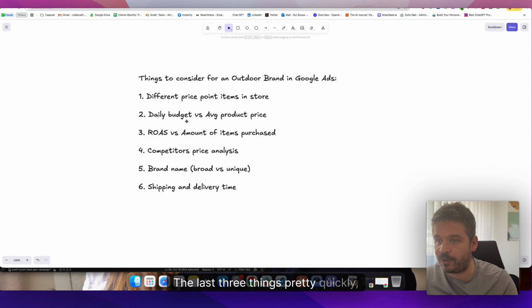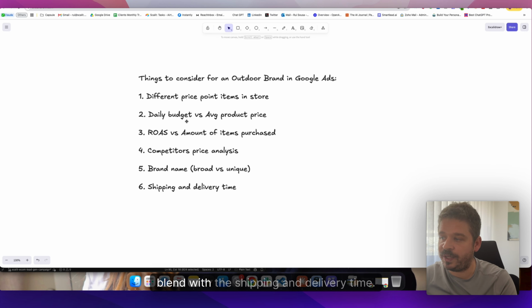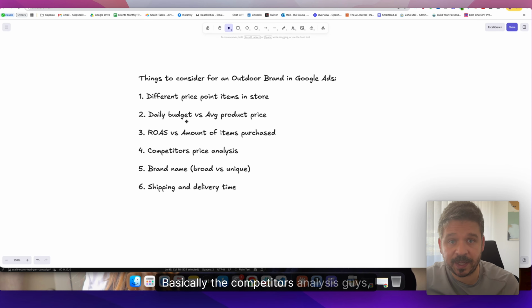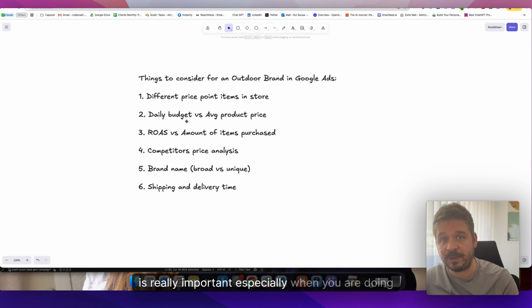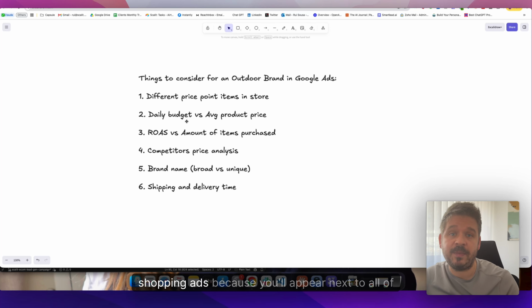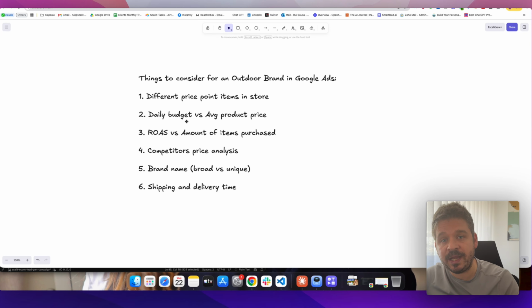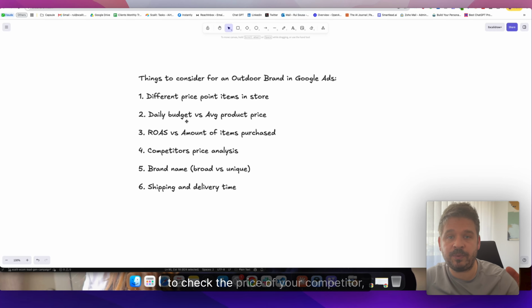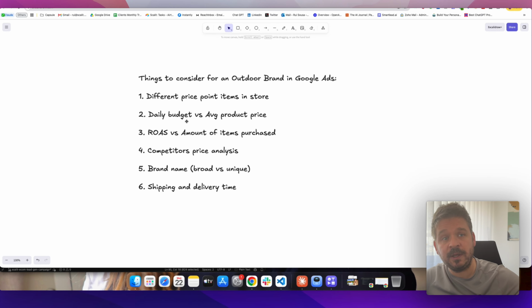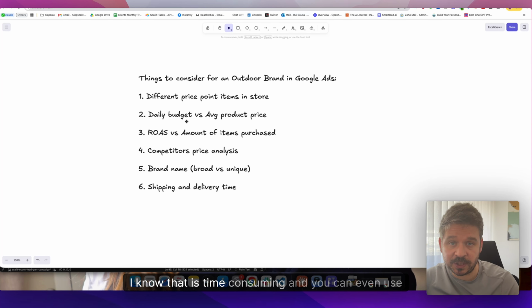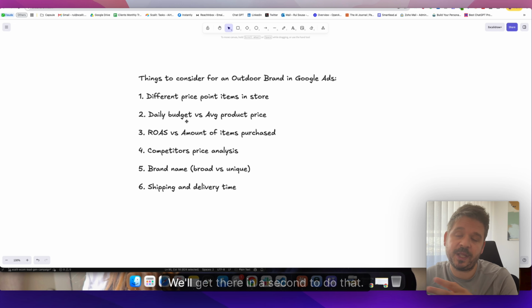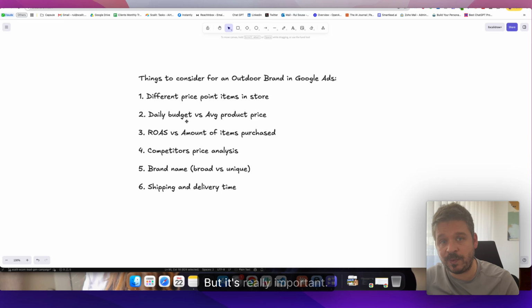The last 3 things pretty quickly, guys. The competitor price, of course, is actually blended with the shipping and delivery time, so I will just pick the two of them together. Basically, competitor analysis, guys, is really important, especially when you're doing shopping ads, because you will appear next to all of the other similar items, right? It's always important, guys, to check the price of your competitor, check their delivery date, and have a spreadsheet with all the prices. I know that is time consuming, and you can even use AI, I will get there in a second, to do that, but it's really important.